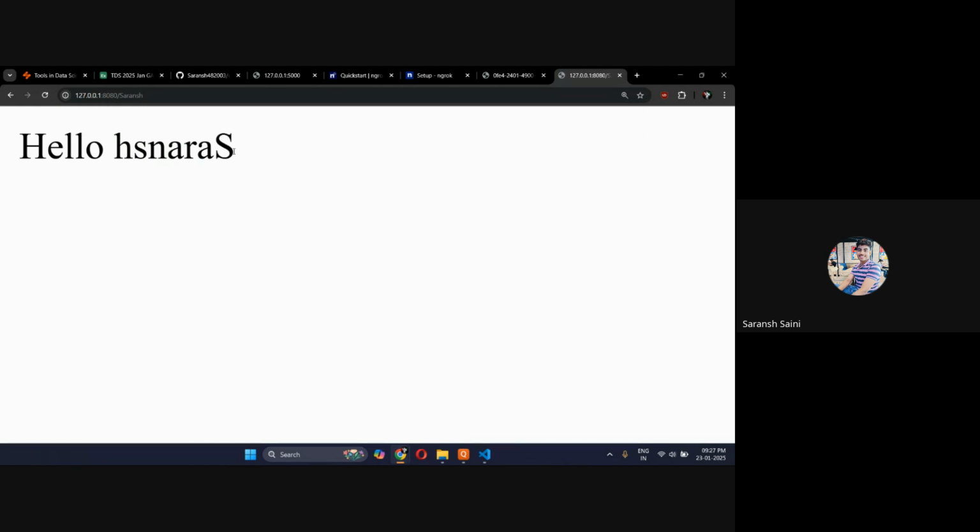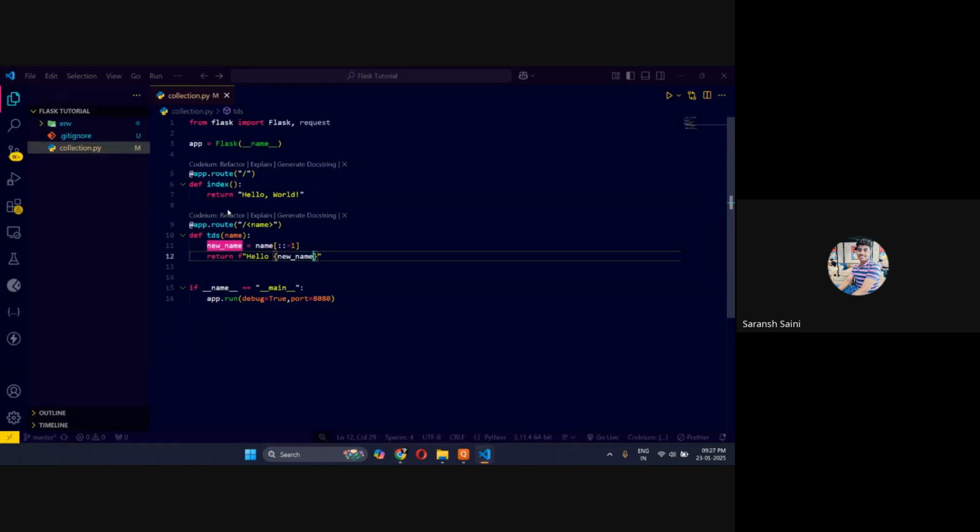So it's greeting our reverse names. If I enter TDS, it will give me STT. So this is how Flask actually works, and this is how these parameters, these variables actually work. Let's head back to that Gen Z and millennial thing.